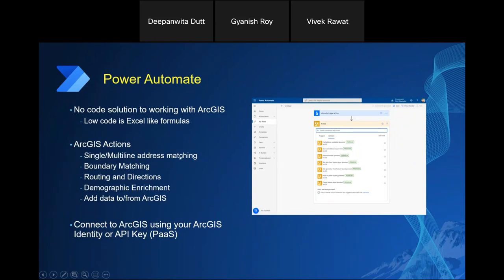So actions such as single or multi-line address matching, geocoding, boundary matching, routing and directions, demographic enrichment. It's all integrated within Power Automate. And you can also connect to ArcGIS using your ArcGIS identity or your API key.